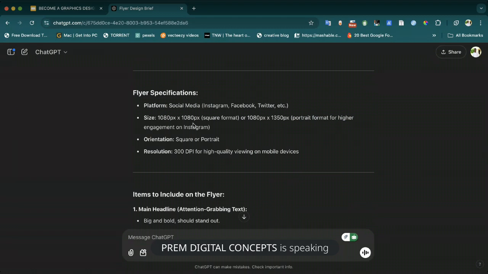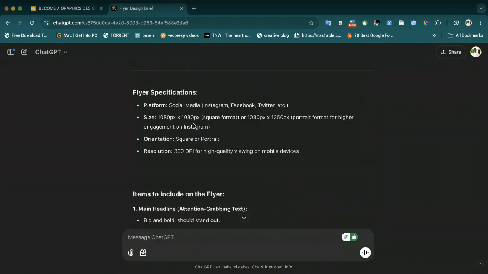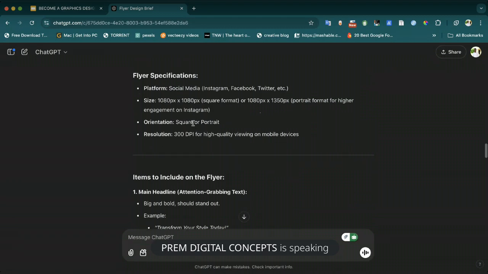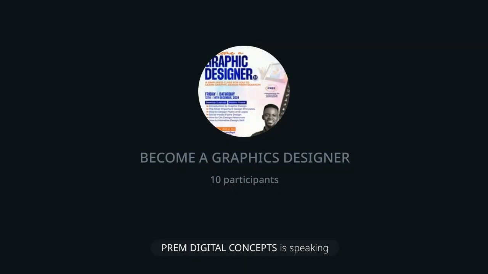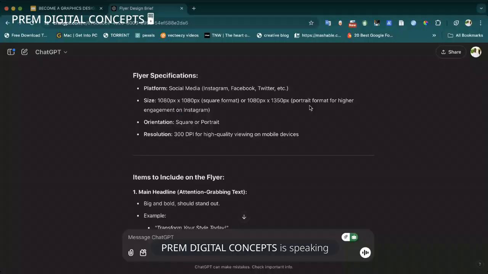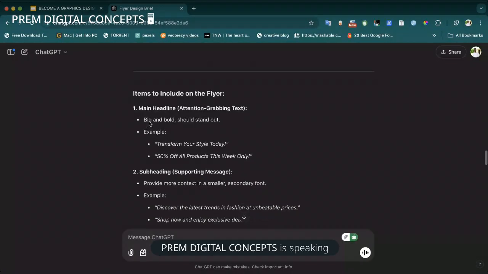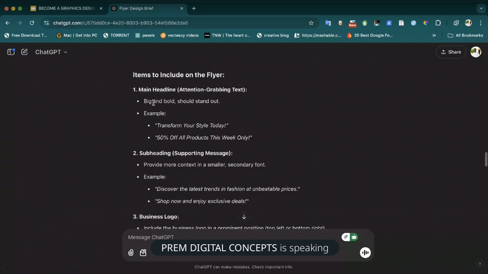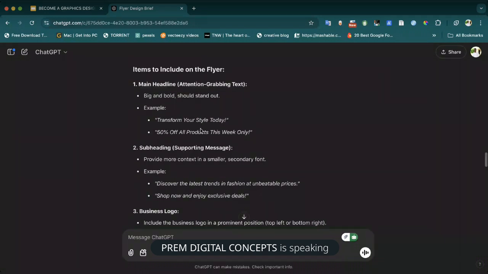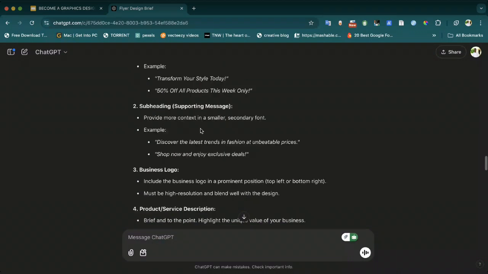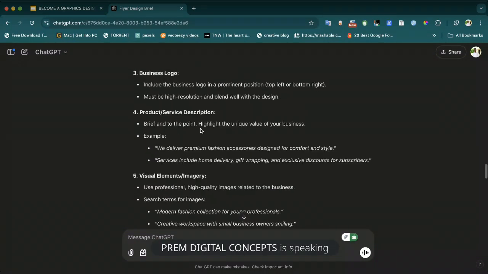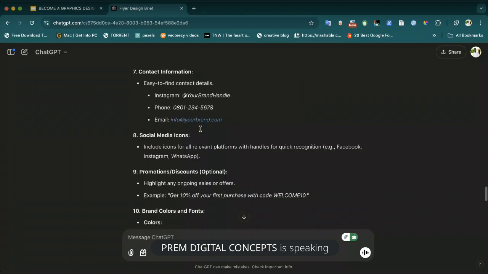Flyer specification. It did not give us the platform, social media, Instagram, Facebook. Size 1080 by 1080, square format, portrait format. Remember we talked about size yesterday. Images to include on the flyer. Main headline, attention-grabbing text. Big and bold. The prompt is not specific enough on what to do for us to do.